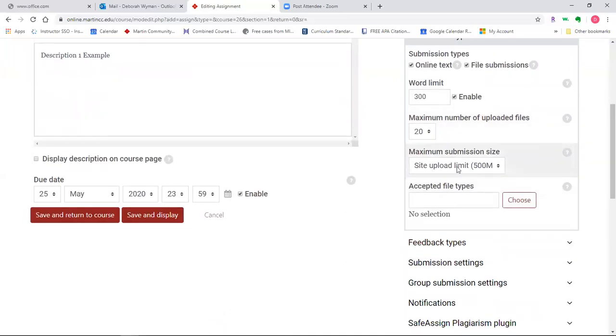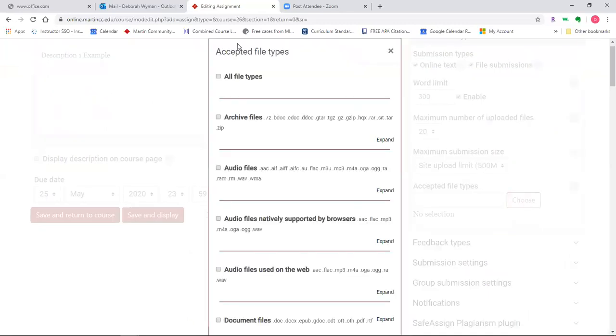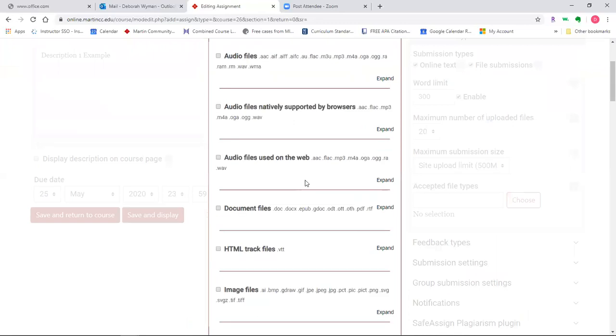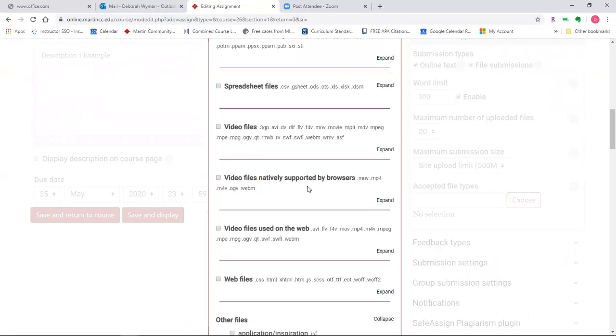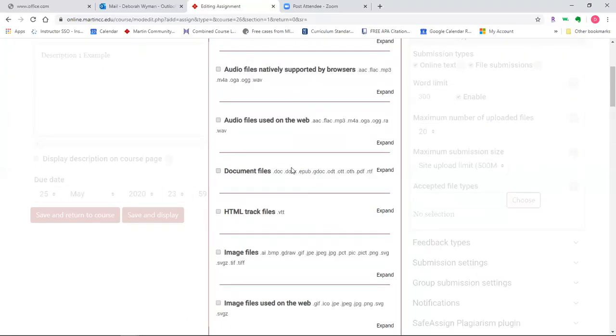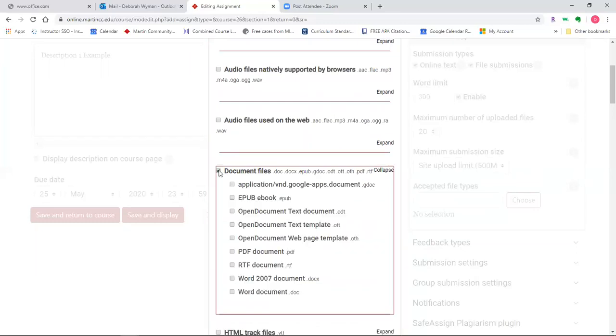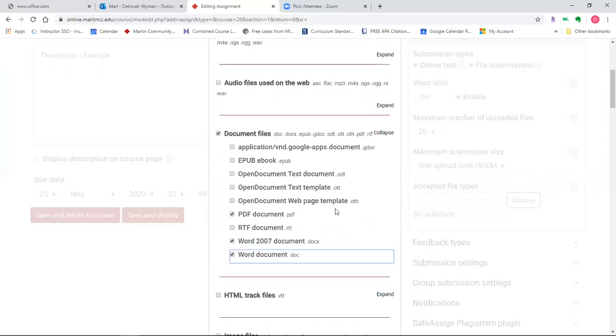So the maximum size, this size is set by the administration, so we're going to keep that there. And then accepted files. So we click on this choose button, and then we see all the files that students could possibly upload. There's a lot. What I'm going to do is say document files only, because that's the kind of work I have students doing. So I could do a PDF and a Word docx and a Word doc. And those are the only ones that I want to accept.